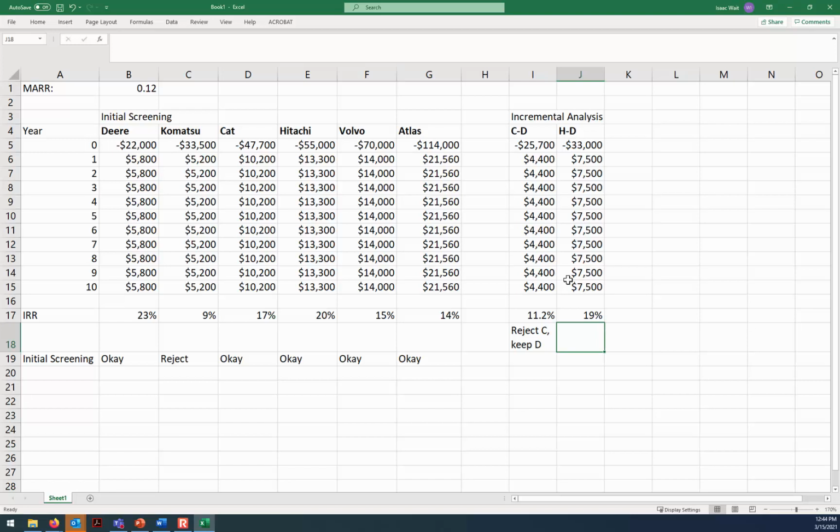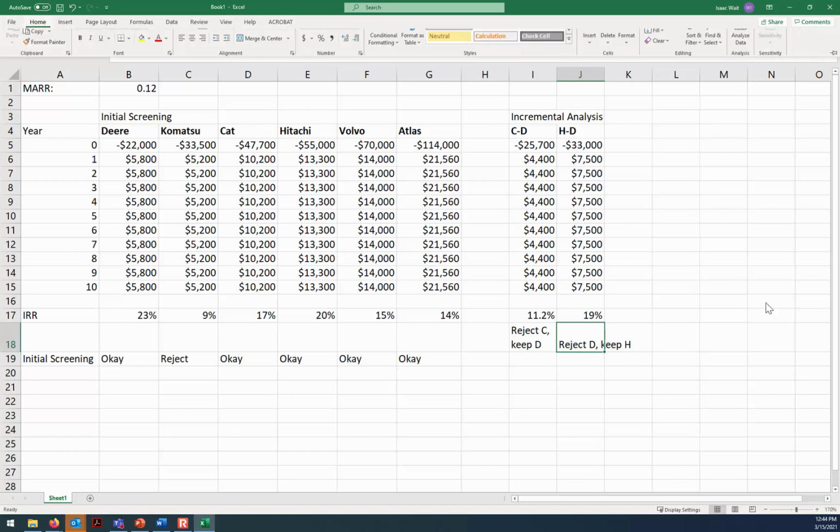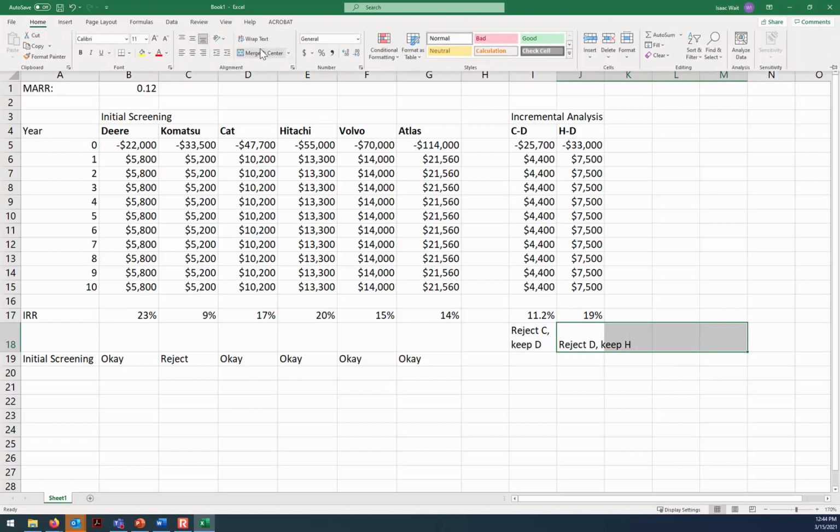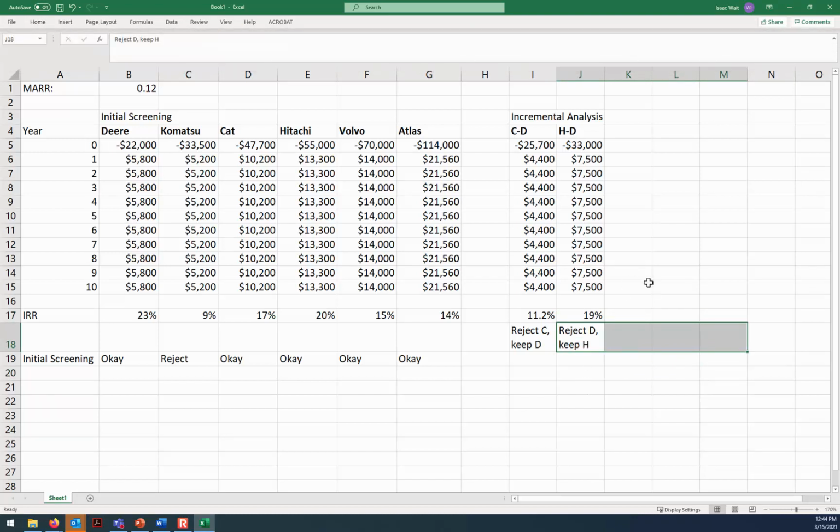Reject D, keep H. That's right. Good. So the winner of the matchup is reject Deere, keep Hitachi. And again, I'll wrap that text. Maybe I should just wrap these next few columns since I'm going to be putting the same thing in. Okay. So Hitachi is our current champion. Of these first 4, Hitachi wins.